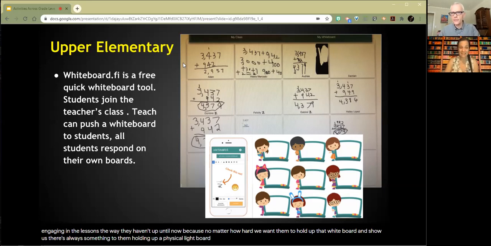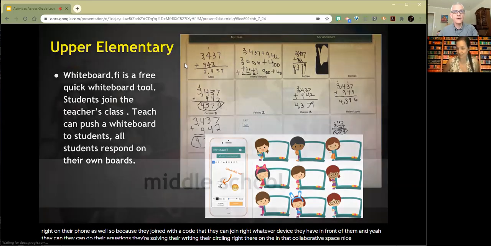So with this one, do you have middle school and high school teachers doing this with math? Absolutely. Unfortunately, we don't have touchscreen devices yet. However, when you start talking about middle school and high school kiddos, so many of them have their own devices, just a phone. And so they can engage right on their phone as well. Because they join with a code, they can join on whatever device they have in front of them. And yeah, they can do their equations, they're solving, they're writing, they're circling right there in that collaborative space. Nice. Very, very cool.